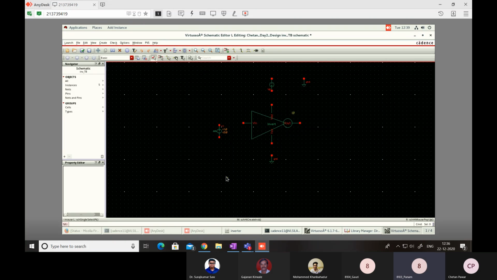Good. Now look at my diagram and make a connection. How am I doing it? If you want to take a wire, press W only. Shortcut key. If I press W, one wire gets connected to my cursor. Press W. Now you take a wire. Yes, good. Now you make a connection like this. See how I'm making the connections.